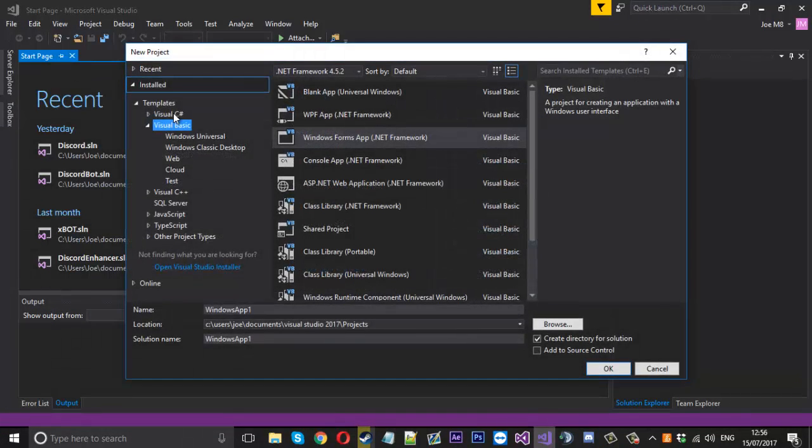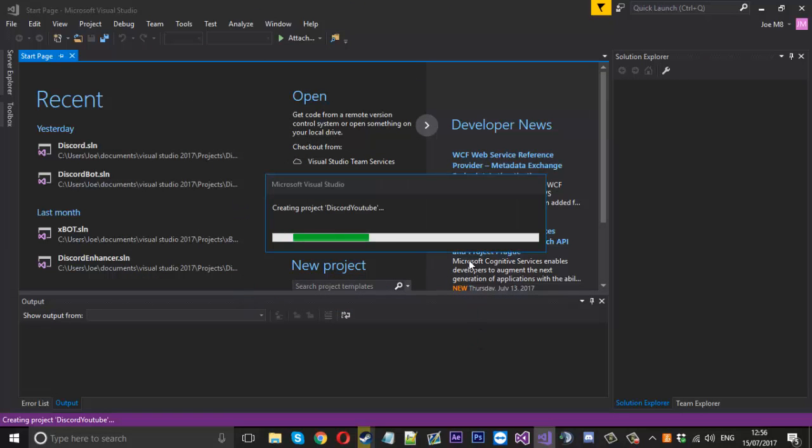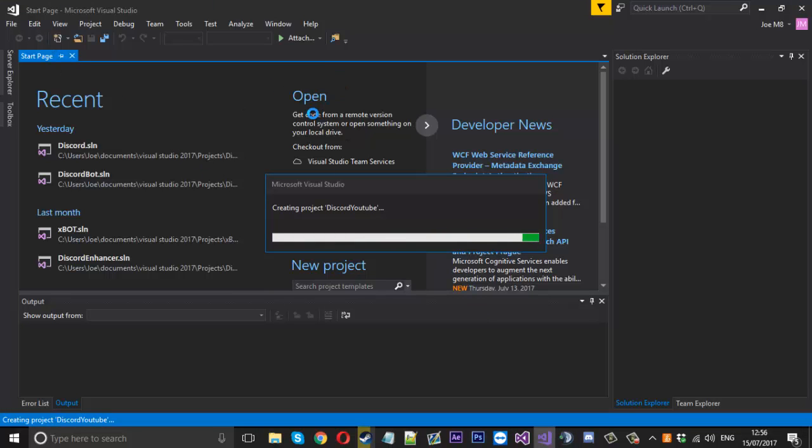So what we're going to do is create a new Visual Basic project. I'll call it Discord YouTube. And you might be wondering, I'm now using Visual Studio 2017, and that is just because Discord 1.0 will only install on 2017 for me. You can go ahead and try it on your version. If you get an error, something along the lines of netcore, I'm not sure if it's even fixable. I didn't even try. I just got 2017 and it's working.